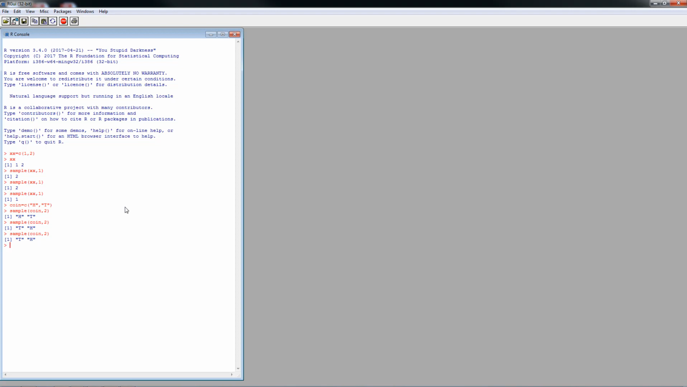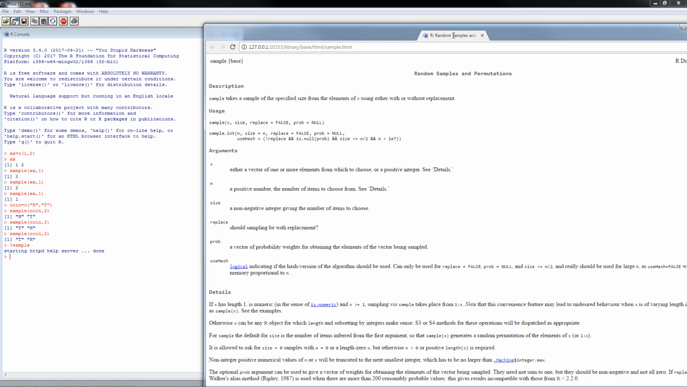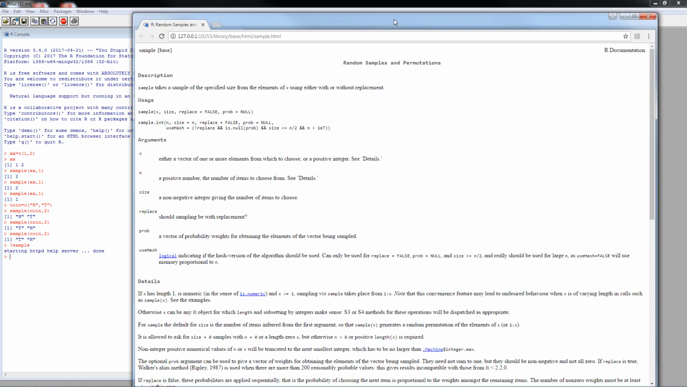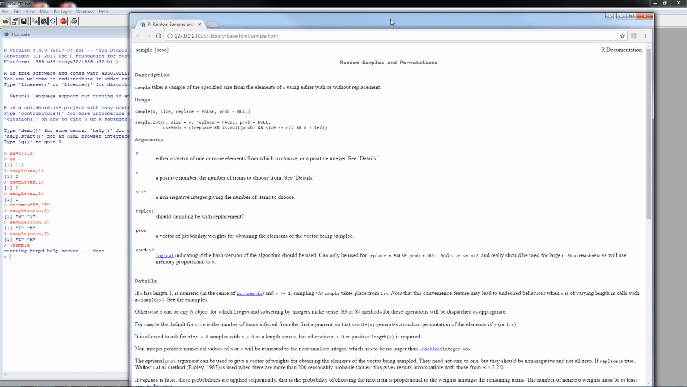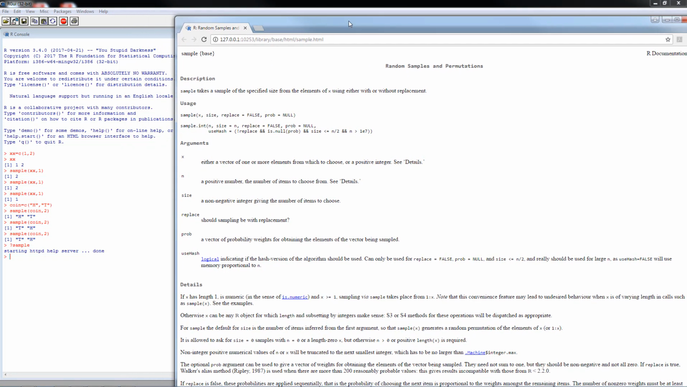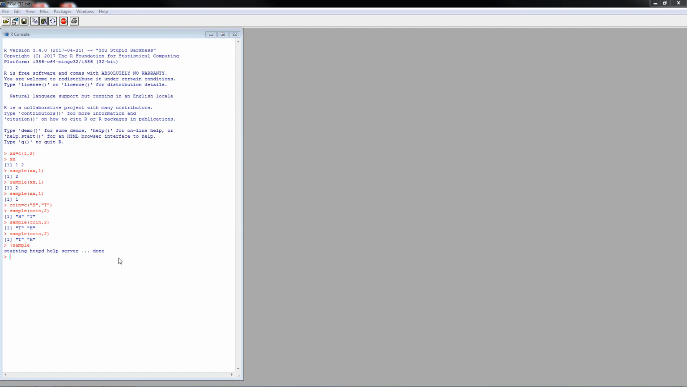We can learn more about this function sample using the question mark, sample, and this then will pull up your server or web browser, and you can learn more information on any of these commands by using the question mark. But what we find is that the default for sample is that it does not replace the values which it has sampled within the array. And so in this case we will always get 1 of each face.